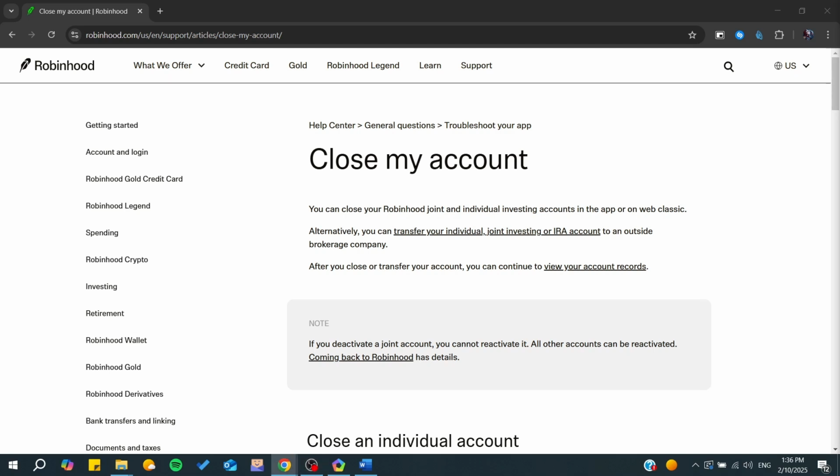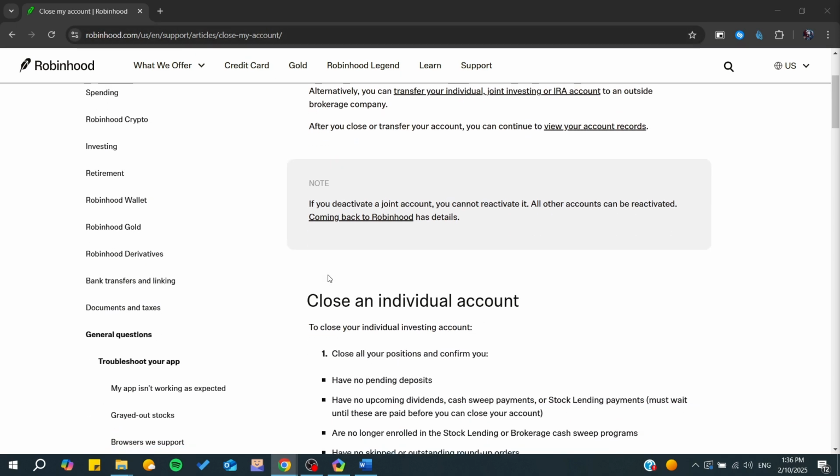In this tutorial, I'm going to show you how to close your Robinhood account. Make sure to watch the video to the end and follow these simple steps. So basically, all you need to do is go to your Robinhood account. And here, I'm just going to follow this Robinhood support article to learn more.